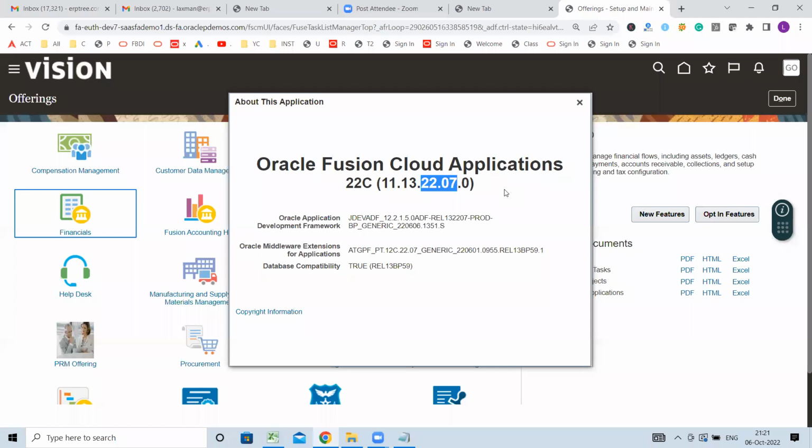In the first quarter, between January and March, they apply 1 patch. April to June, they apply 1 patch. From July to September, they apply 1 patch. And October to December, they apply 1 patch. They can apply in any one of the months in that quarter. So that's how Oracle applies the patches.